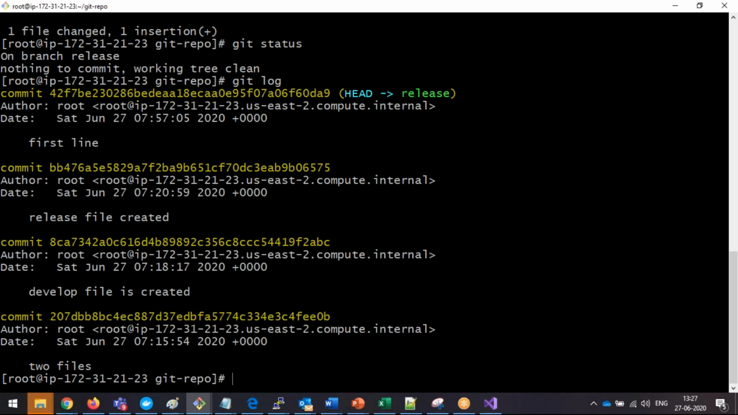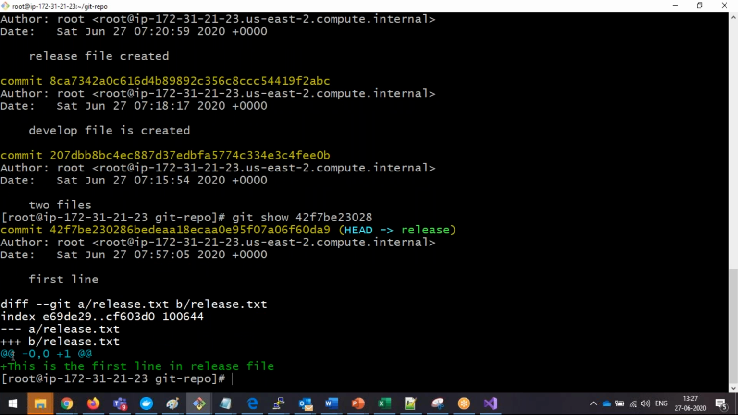Now you want to see the information, right? So git show, what kind of changes are performed here. This line is added. Right, now I want to give the tagging. So git tag version 1.0.